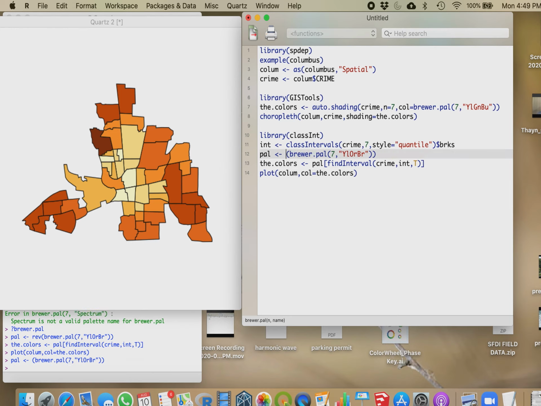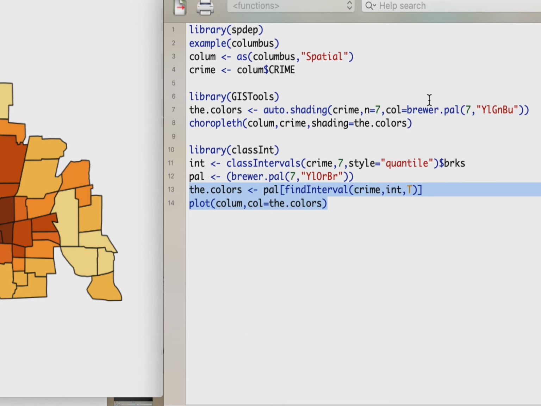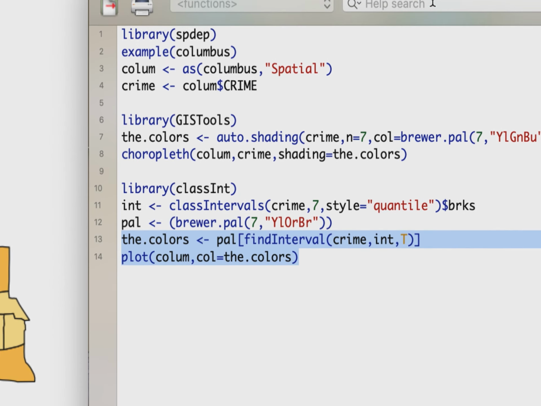Let's get the dark colors for higher crime rates, just because that catches the eye a little bit better. There you go. So you have all kinds of ways you can manipulate this graph, this map, into showing the data the way you want it to be done.